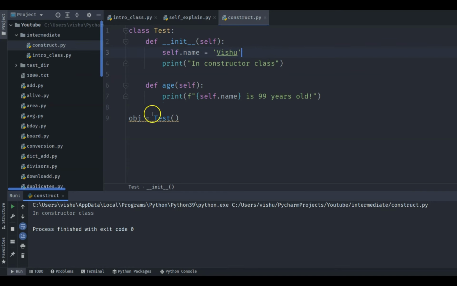Remember, when you call the class, it runs the constructor function. Whatever you define in the constructor function can be used anywhere in other functions in the same class. Do not forget, the function has to be part of the class.